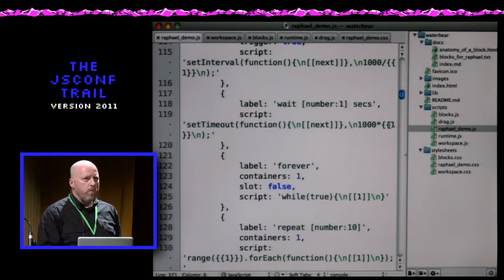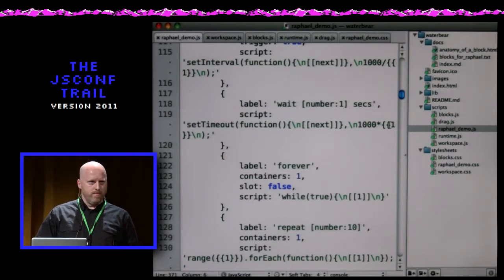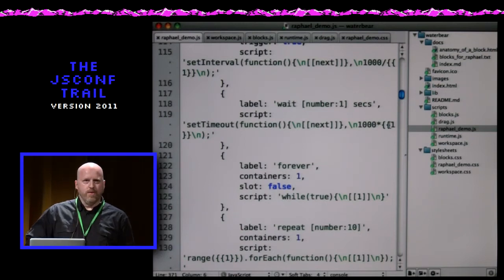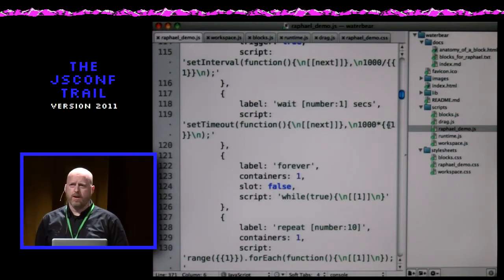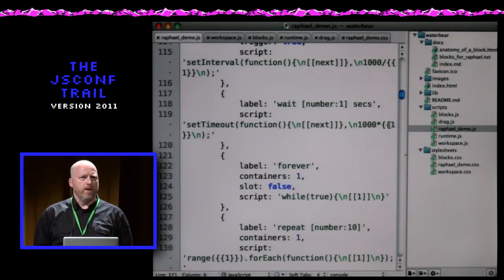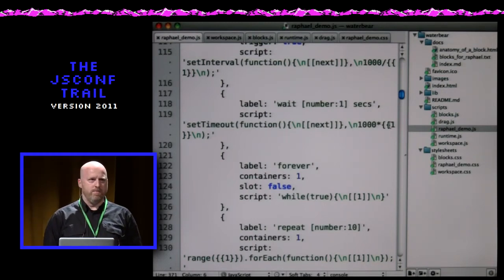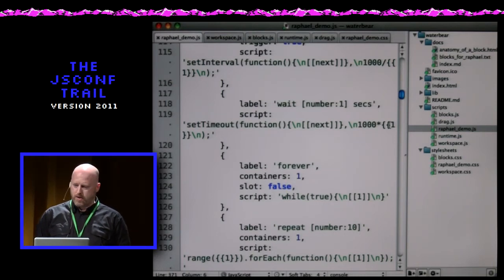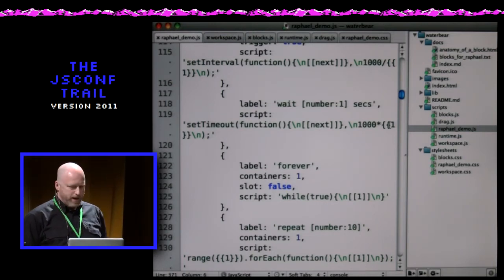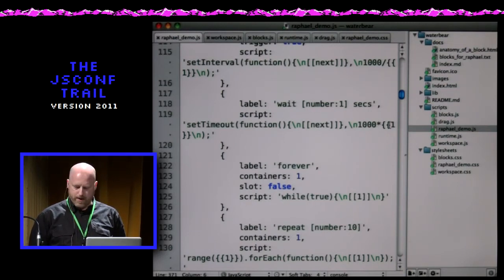So does anyone here know what a Waterbear is? Yeah, a couple. So Waterbear, it's also called a tardigrade. It's a microscopic creature. They are the hardiest creatures on Earth known. They can survive vacuum, high levels of radiation, extremes of heat and cold. They're extremely robust, which is where I got the name for this, is that I want this to be a robust system that can survive different languages.